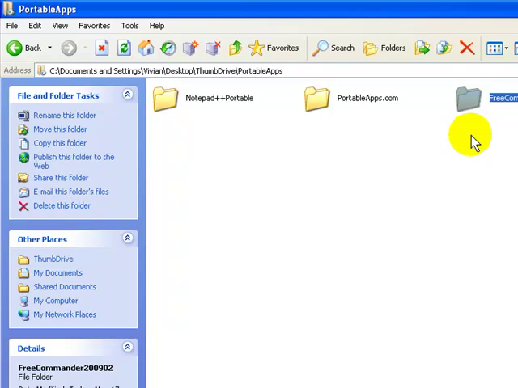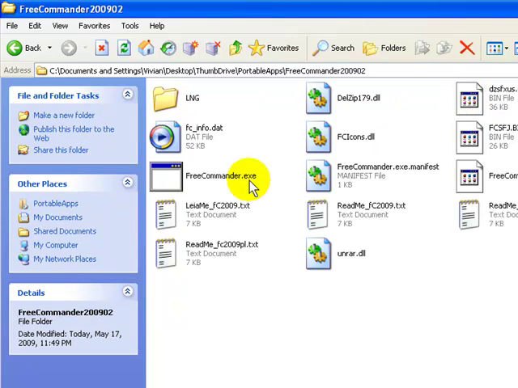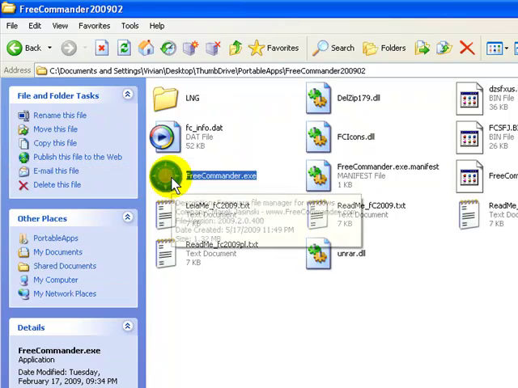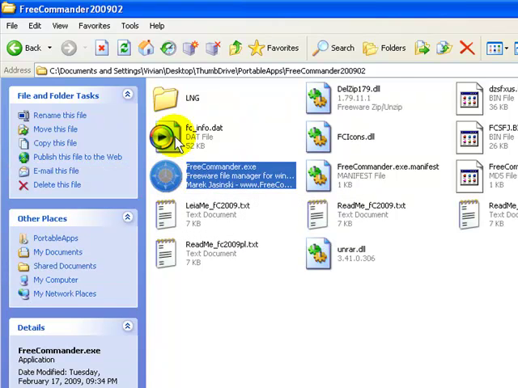If I double click that, here's the executable to run Free Commander. These are all the DLL files and other settings that it needs. For alternative languages, these are all the language files it needs. So everything the app needs is right here in its own folder, which is a good thing.